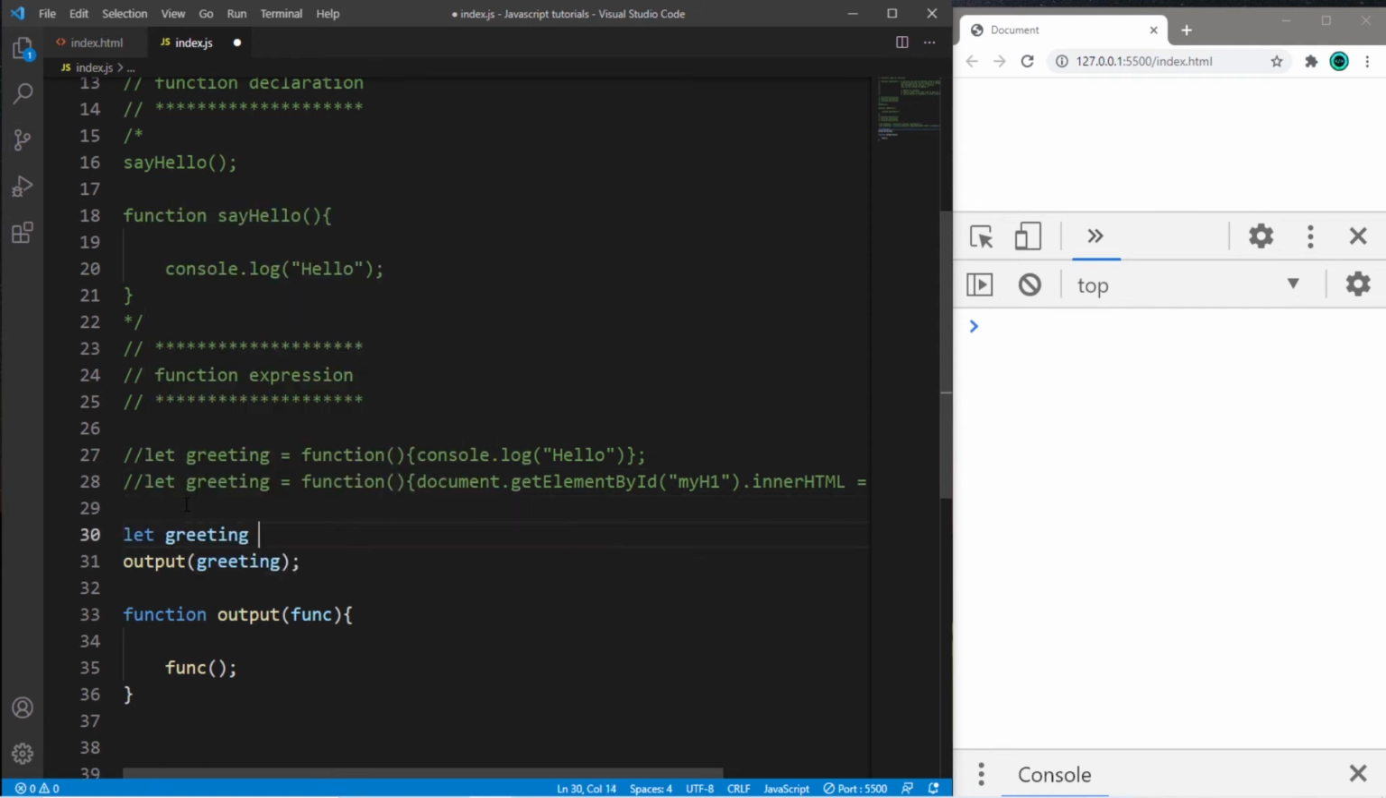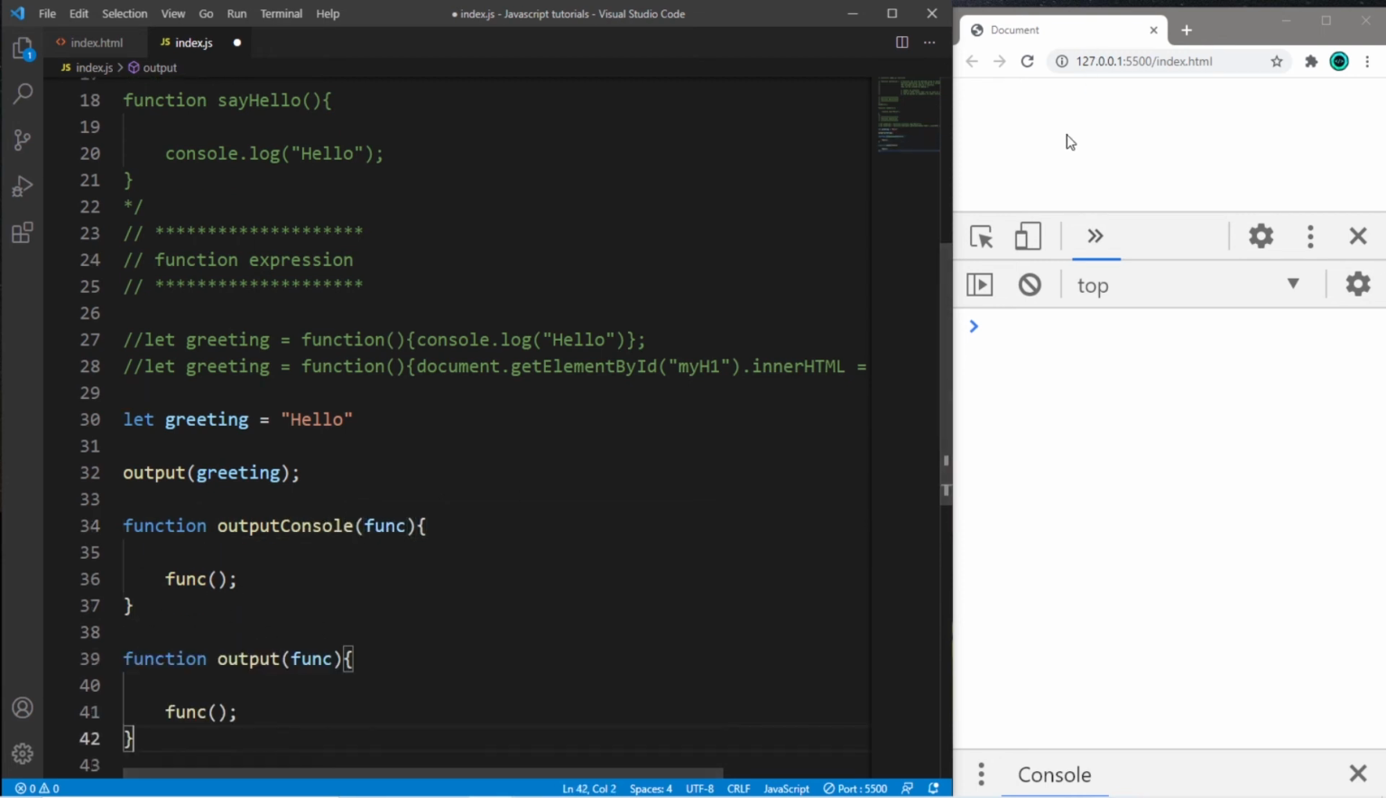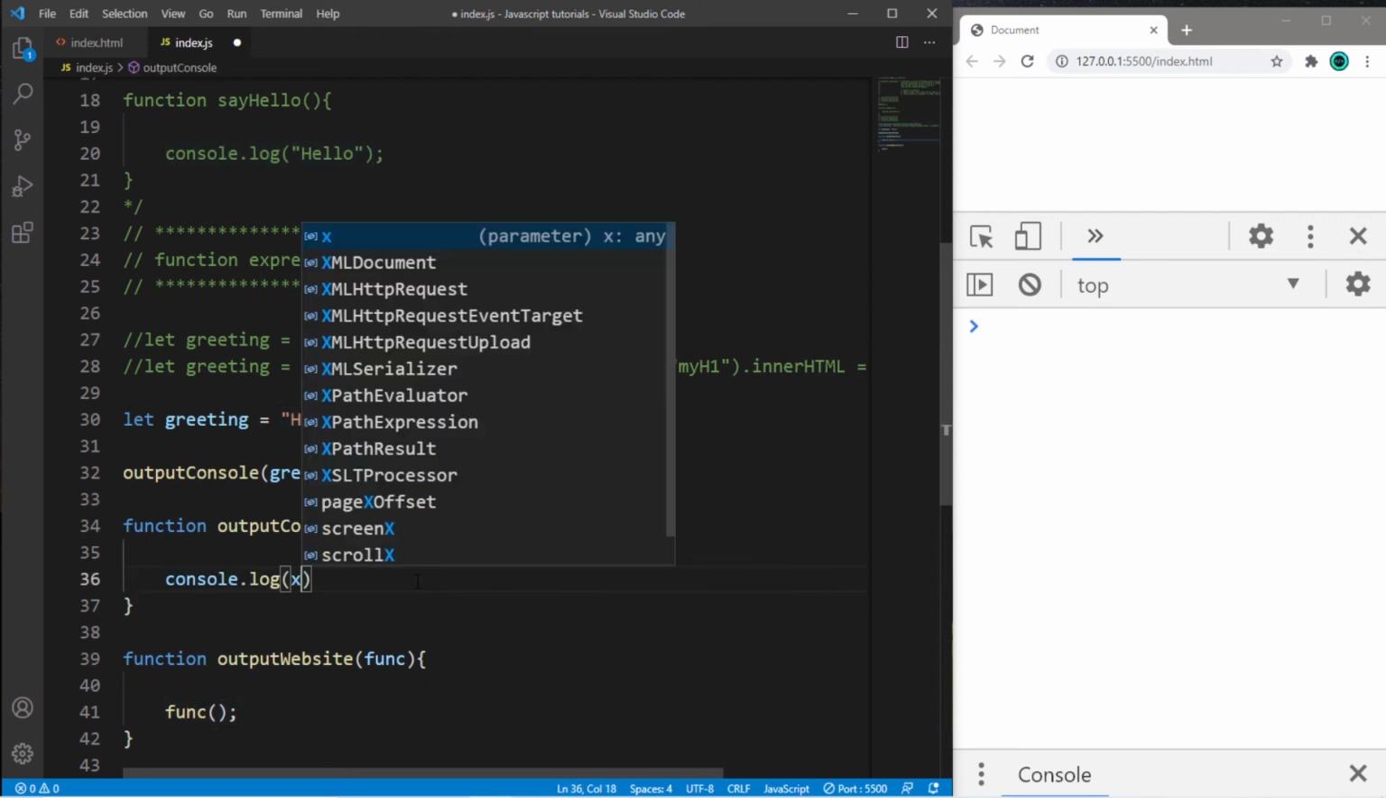Let greeting equal our word of hello. Then this time we need two functions. Function output to our console or function output to our DOM or website. This will be output website. So let's call our output console function first, and then we will pass in our greeting as an argument. So I'll rename this parameter as just x. So within this function, console.log whatever our parameter is of x.